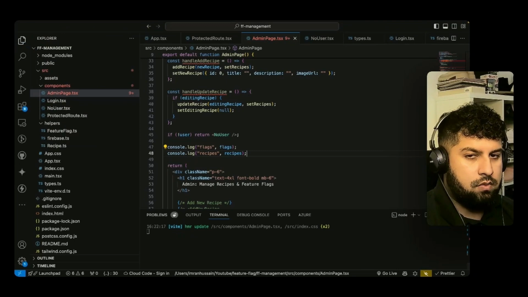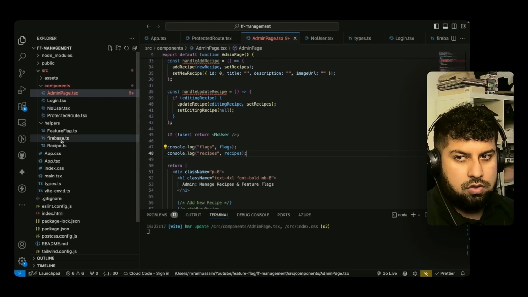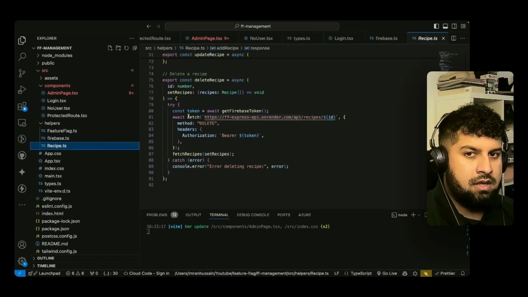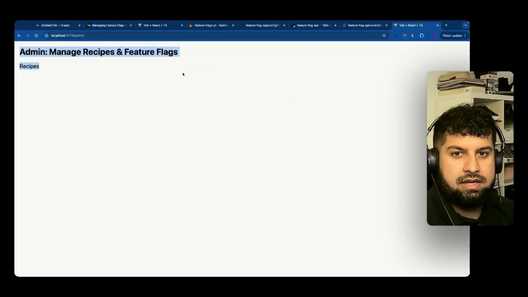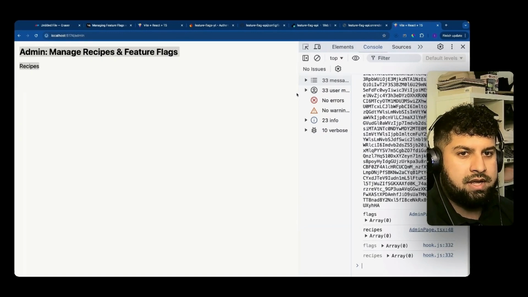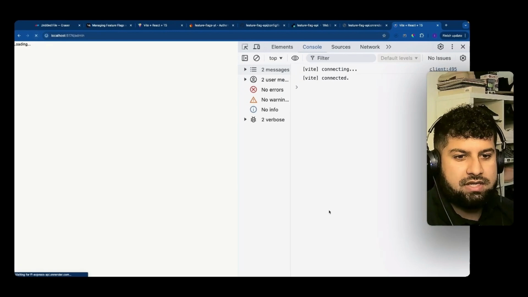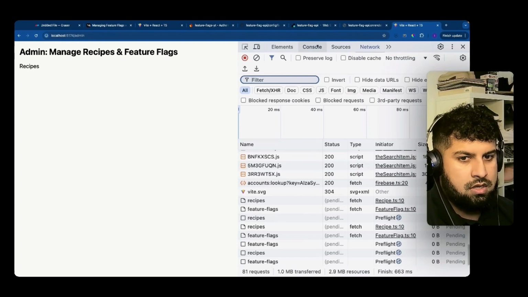And now if we go in our browser, we should be able to see our flags and recipes being fetched from the API. If you remember, I also did log the token. So we have the user, that's fine. In Firebase over here, we have the user, which is good. But in recipe.ts, I did log the token over here. So let's go in the browser now. If I inspect and go in my console, you can see here the token is being logged. That's good. But let me quickly refresh the page to see if the flags and everything is getting fetched. Actually, it's not. So let me just check.